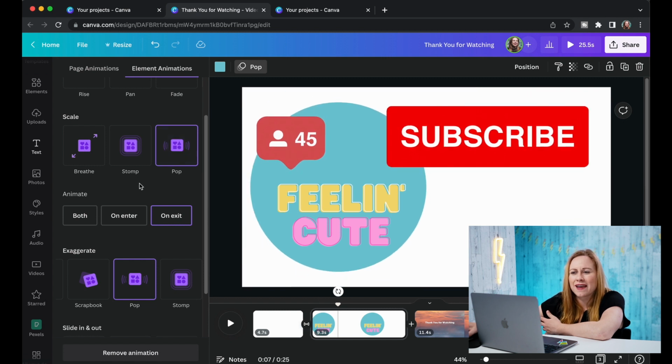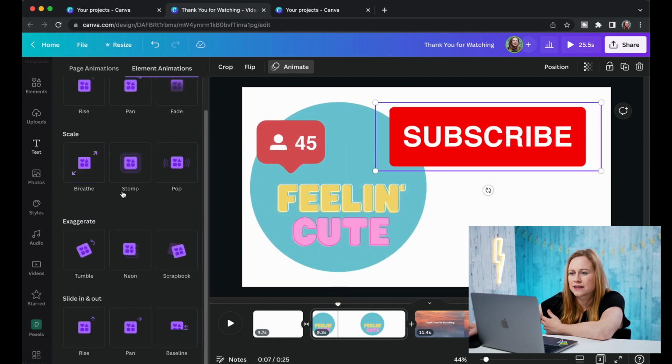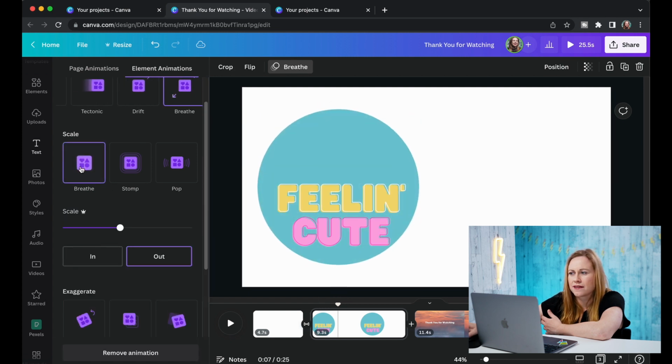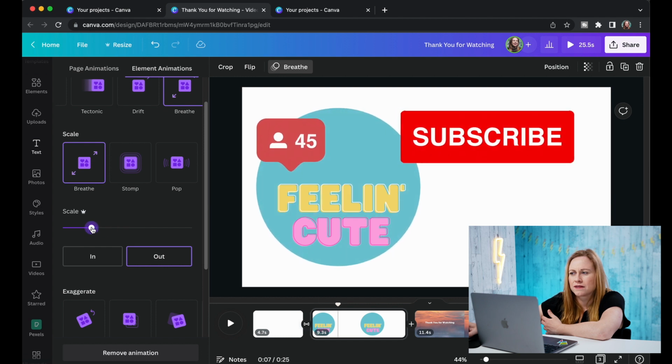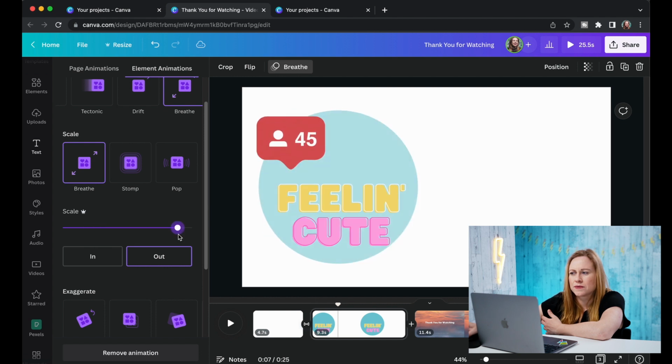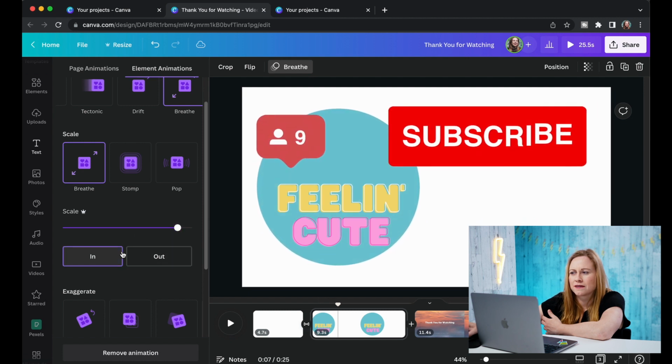It depends on the animation. So you can see here, for the scale one, I can. So let's select this one and let's try scale on that. And let's slow it down, or maybe speed it up. And we want it just at the beginning.